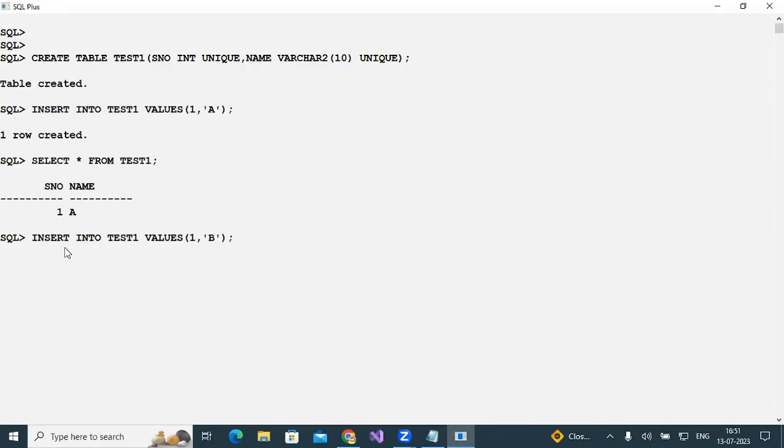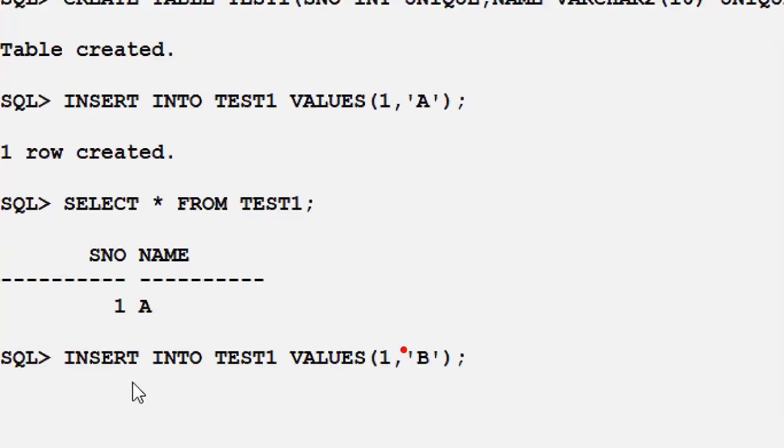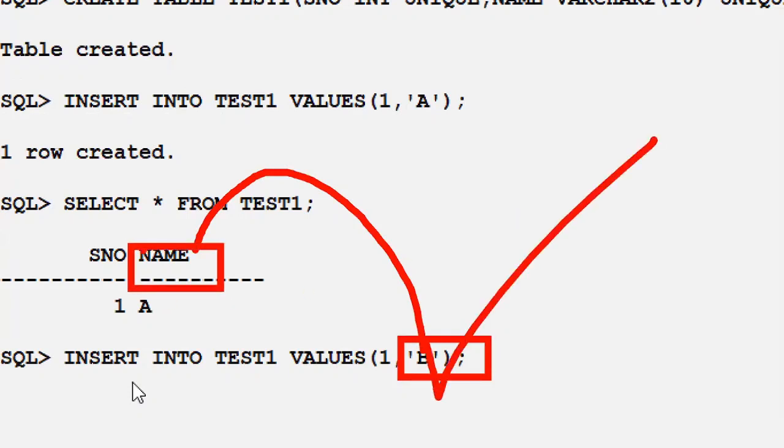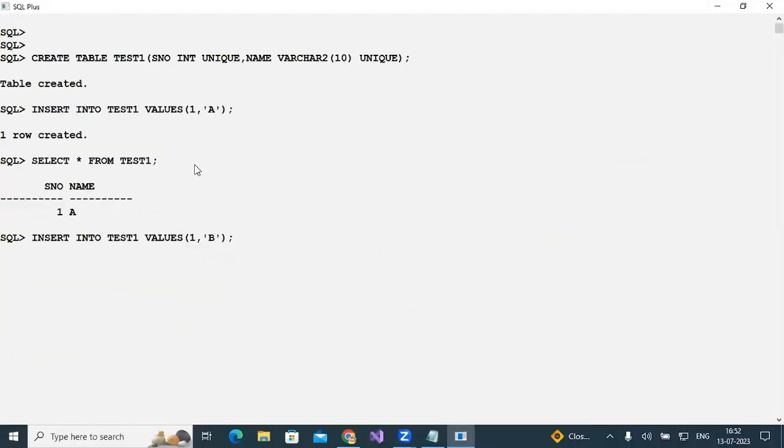Not allowed. Why, sir? Here the problem is what? B is not a problem because B is unique. Actually, this is accepted. But which one is the problem? Serial number, because the serial number already exists here. So remember one point: if you have 100 columns and you applied constraints on all 100, if any one constraint value is not satisfied, then the data of all the remaining columns is also not allowed. That means out of 100, 99 are correct but one is wrong, then the complete insertion will be stopped.